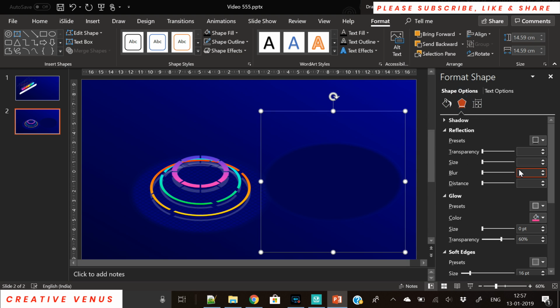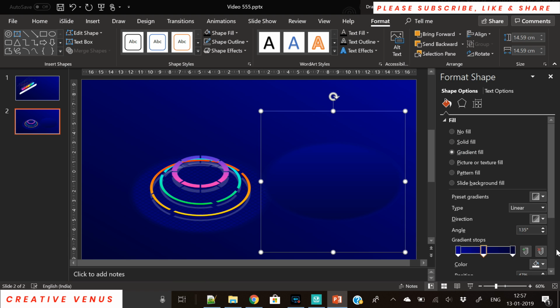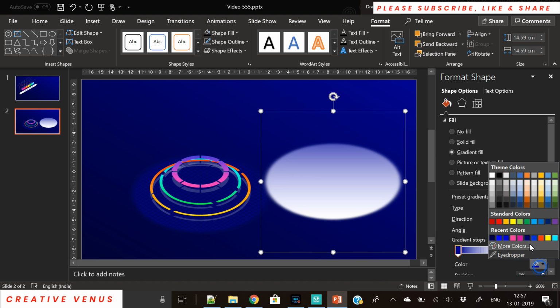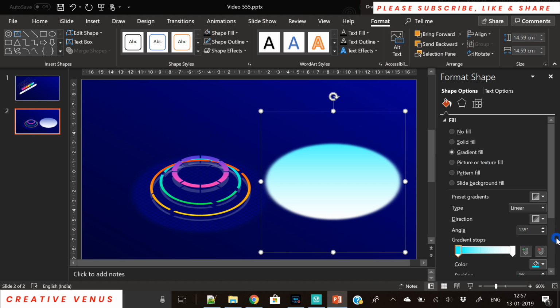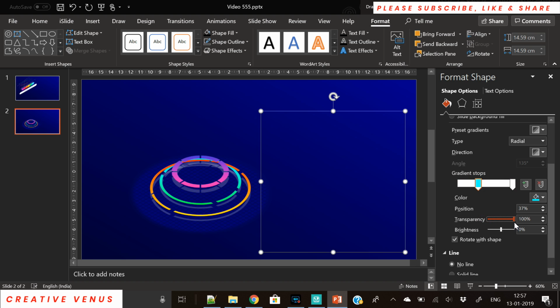For that, again duplicate or create a new circle, apply gradient color, and for that we need this circular gradient this time. Before that, keep white color on the one gradient stop and blue color on the second gradient stop. Apply radial gradient and slightly move the blue gradient stop towards the right. For the white, increase transparency to 100%. For the blue, slightly increase the transparency.